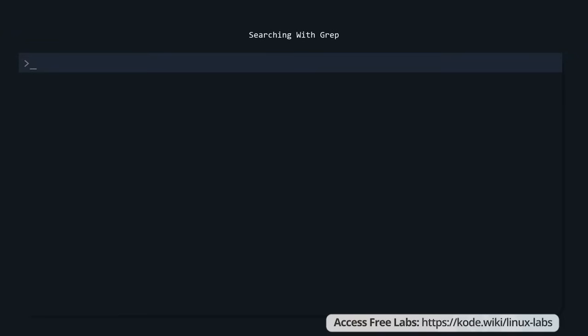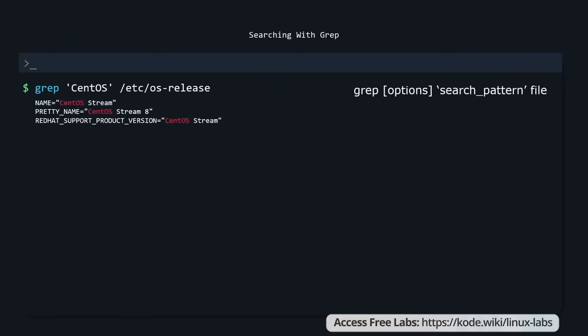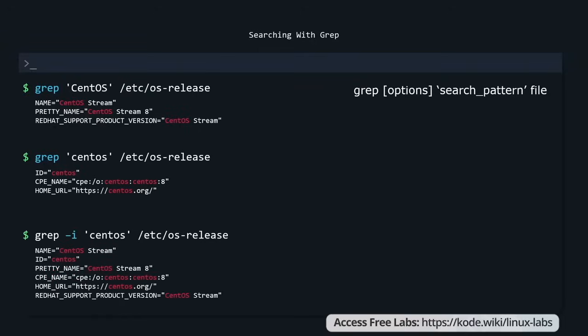For example, to search through the /etc/os-release file and find all lines that contain the text CentOS, we'd use this command. Search is case sensitive, so this command would not show us lines that have this word with all the letters in lowercase. If we want to make the search case insensitive to find both CentOS with capital letters and CentOS lowercase, or even CentOS in all capital letters, or any such variation, we can use the -i command line option. -i stands for ignore case.